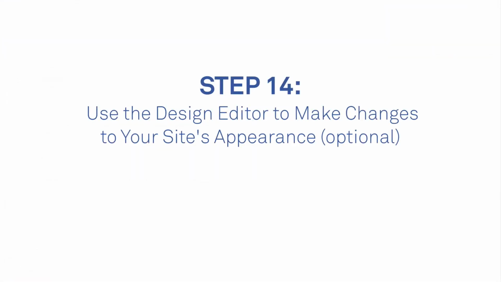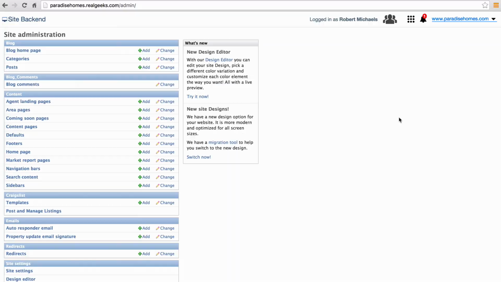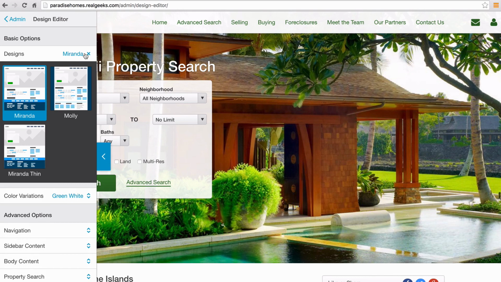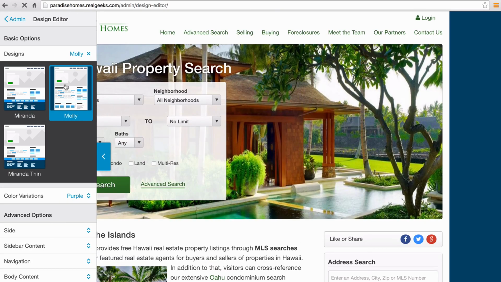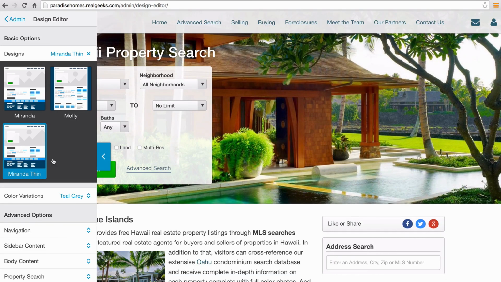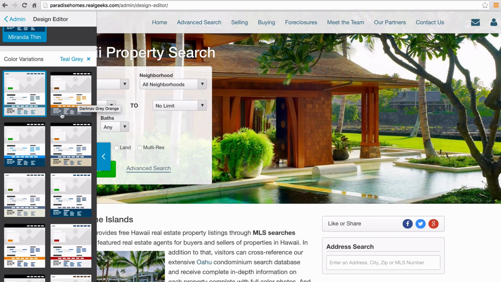And for those of you who want to customize the appearance of your site even further, you can use our design editor to make changes to your design, color scheme, and other details. So in the back end, scroll down to Site Settings and click on Design Editor. At the top where it says Designs, you can swap through 3 of our designs, which are Miranda, Molly, and Miranda Thin.